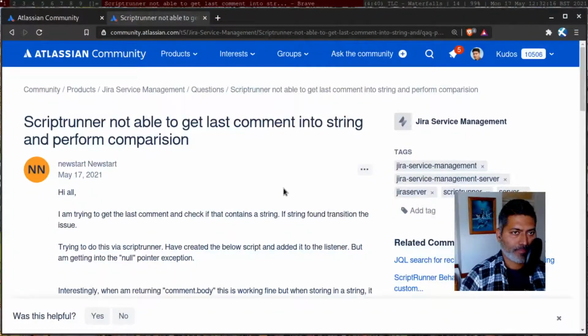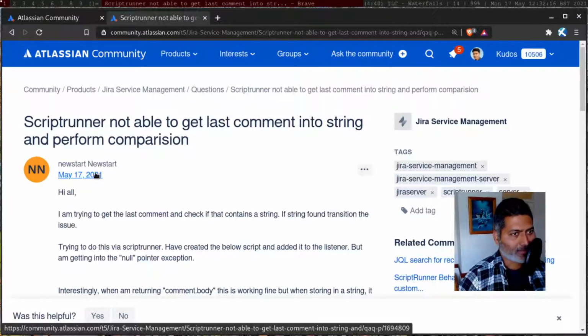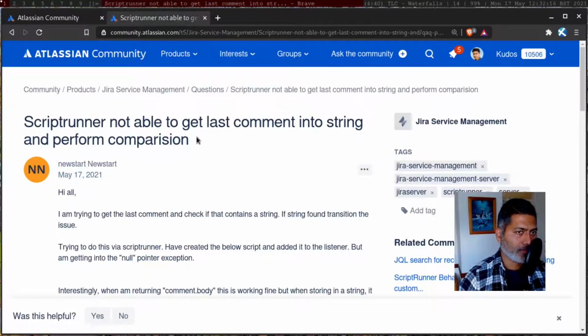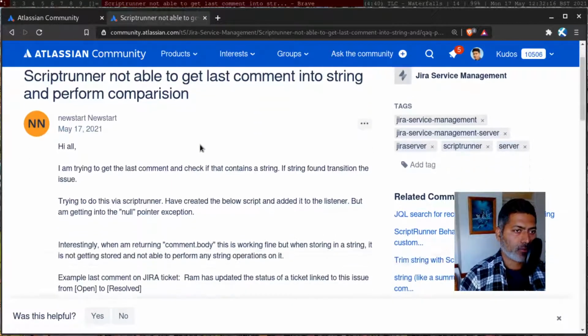So I was looking at this question on the community about a null pointer exception when using ScriptRunner, and I thought I'd spend some time talking about this specific question. This question has been asked by NewStart, and NewStart is asking: ScriptRunner not able to get last comment into string and perform comparison.